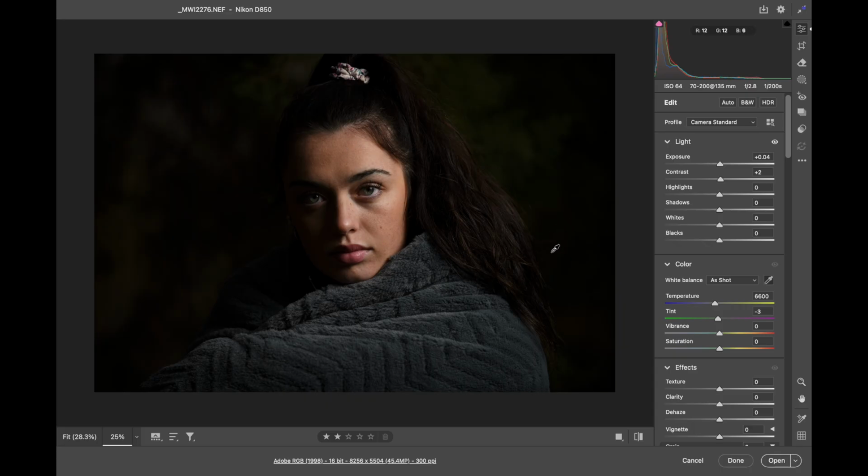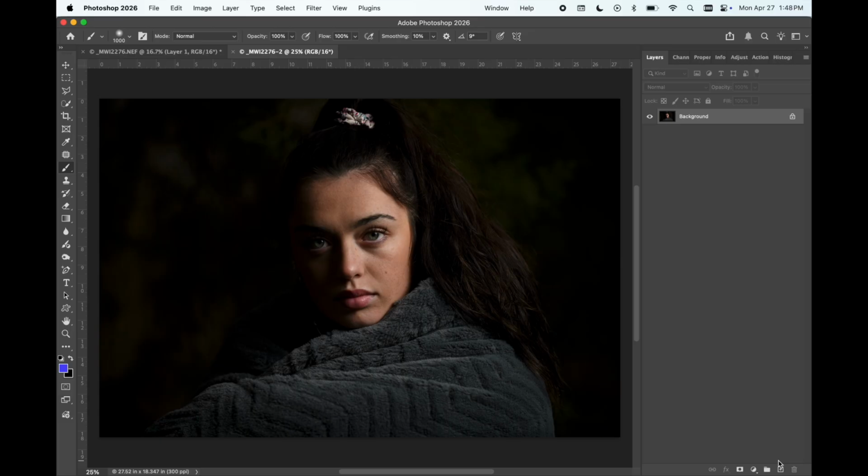So now I'm going to click on the open button, which gets us right into Photoshop. And here we are in Photoshop. What we see is the image. We've got a couple of tabs across the top. And then here I have my layers panel open. You can use layers in Photoshop to work on your image.